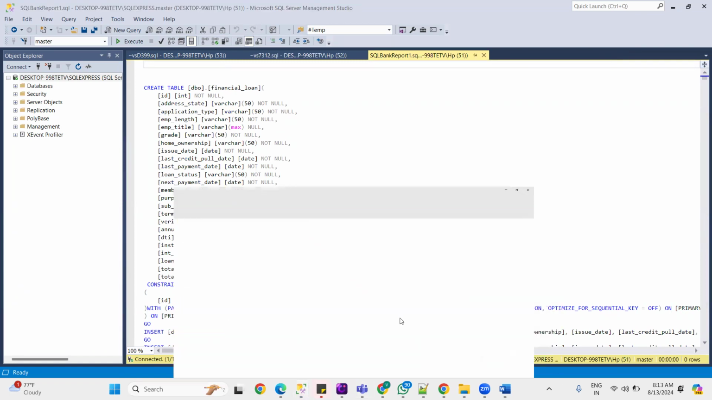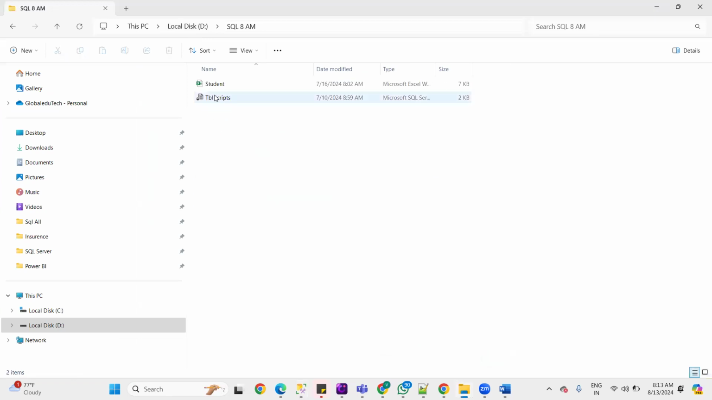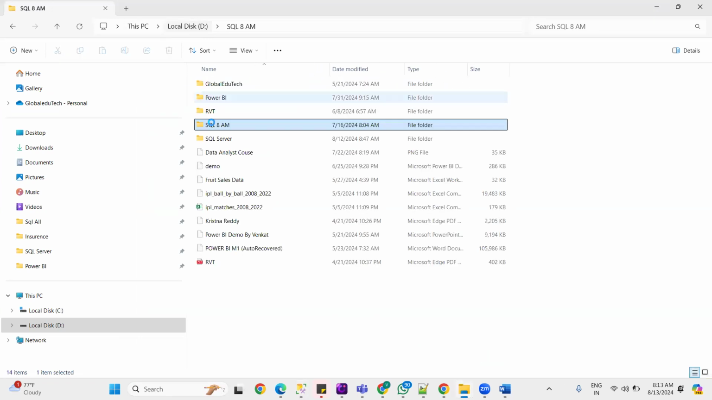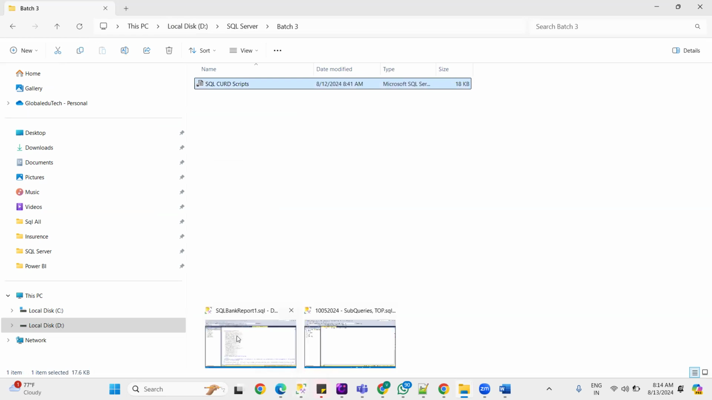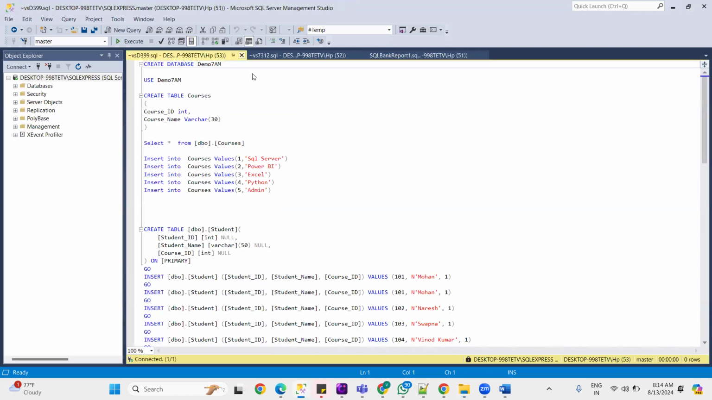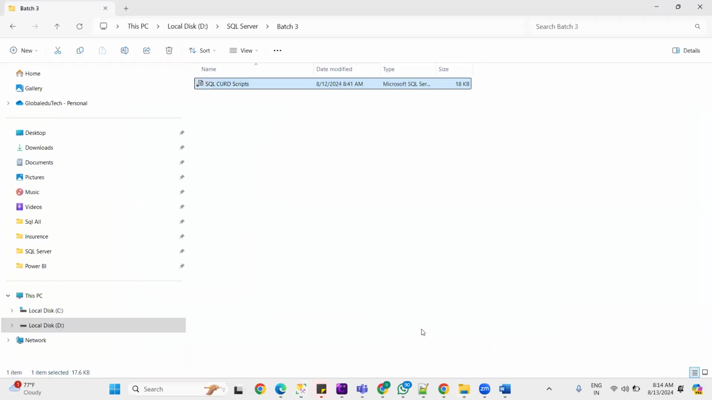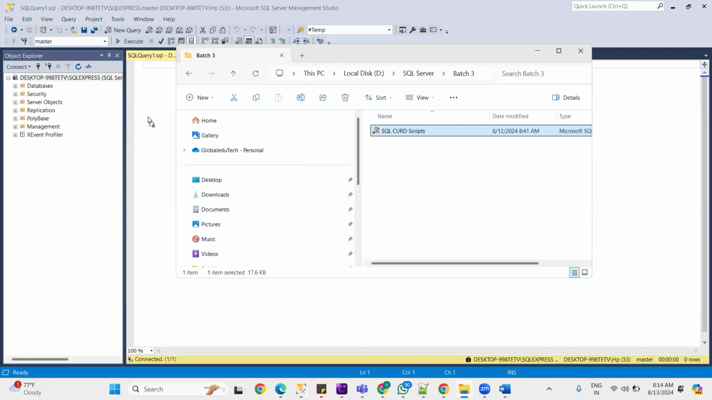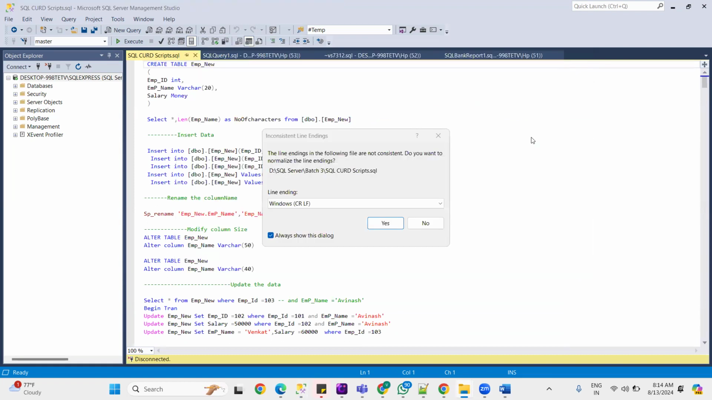So go to our notes. Where is our notes? SQL 8 AM. Go to here, not here. Just drag and drop that one, so it automatically comes.